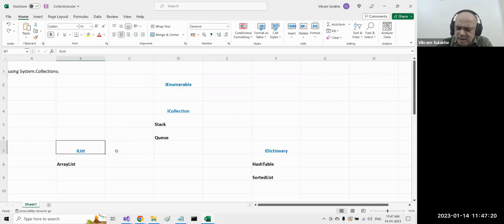There are two further interfaces, IList and IDictionary. IList also inherits from ICollection, and so does IDictionary. So whatever the base methods in the collections are, they are also available in IList and IDictionary. Right? What is the basic difference between a list and a dictionary?